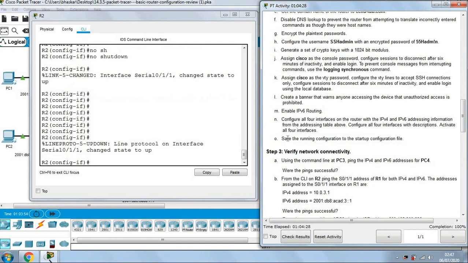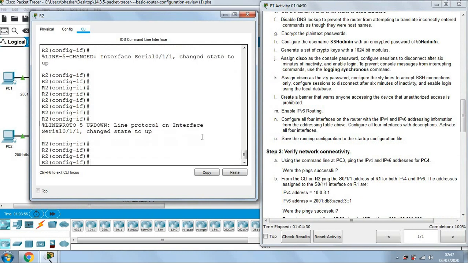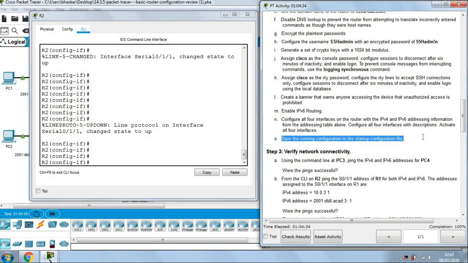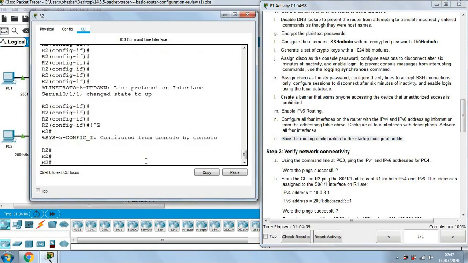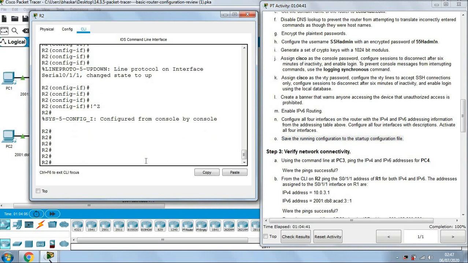After this, the last step here is to save the running configuration to the startup configuration. It means you are going to store it inside the NVRAM. Now I'm going to give the command. You can give two commands here. Copy running configuration to startup configuration.